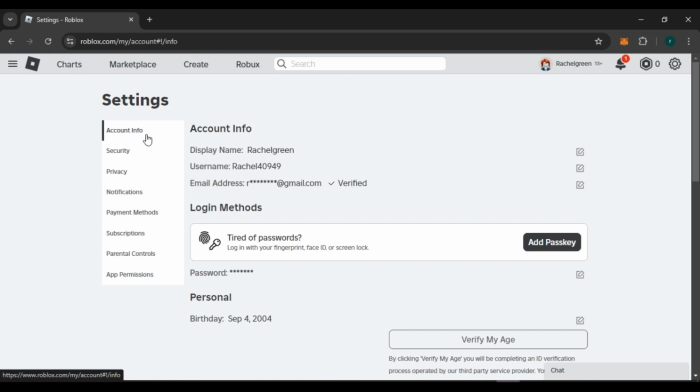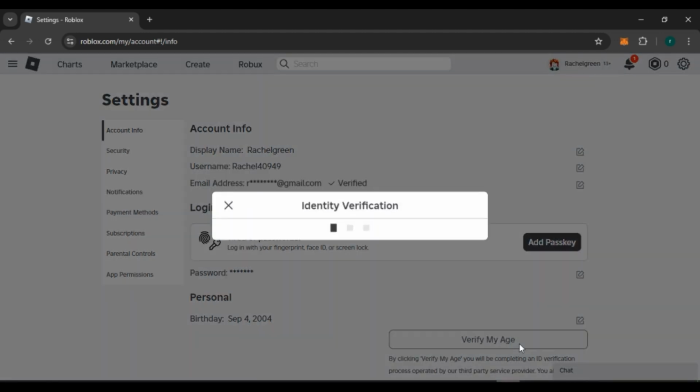Make sure you're in the account info interface. So if you want to get voice chat on Roblox, first of all, you'll have to verify your age. You must be above 13 years. You can see your birthday over here. Make sure it is correct. Now here you'll be able to see the option for verify my age. All you have to do is click on it.